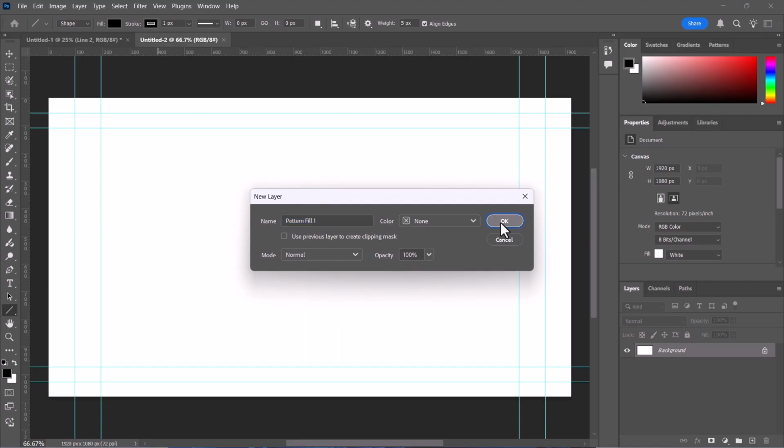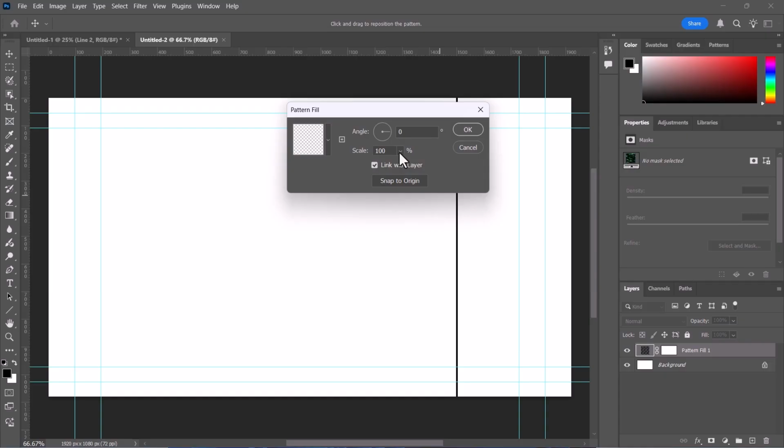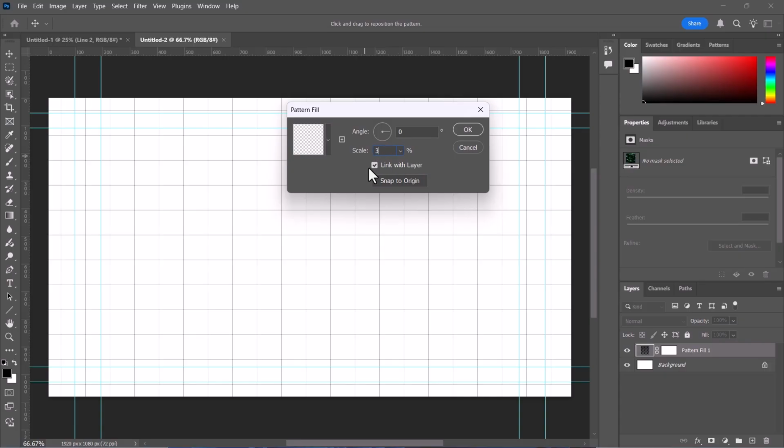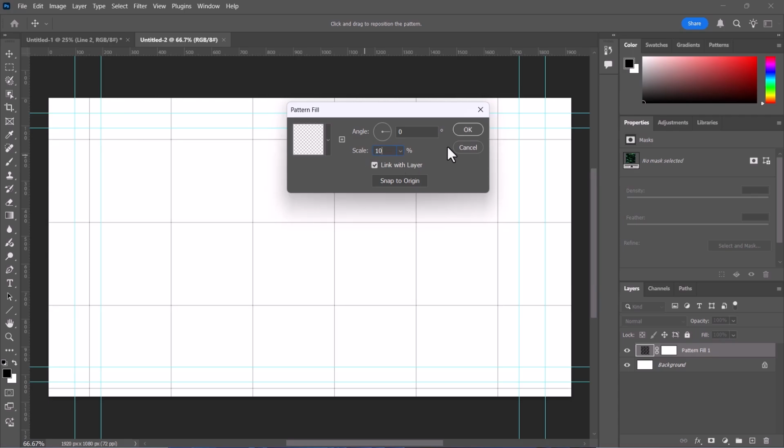Click OK, then open the drop-down and select the grid pattern you just created. If the grid is too zoomed in or out, click Snap to Origin and adjust the scale until it fits your needs. Play with the scale number until you are satisfied. Once everything looks right, click OK. And that's it. That's how you can create a grid in Photoshop.